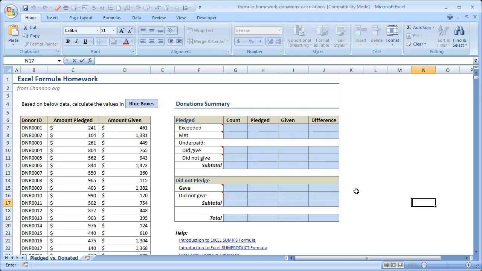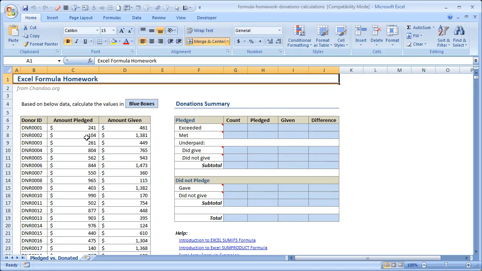Last week I posted a homework problem on my blog. It was about a certain donation scenario. A non-profit organization has some donors, about 1200 donors. The data is given here, and each of these donors pledges a certain amount at the beginning of the year, and then at the end of the year they donate the amount.